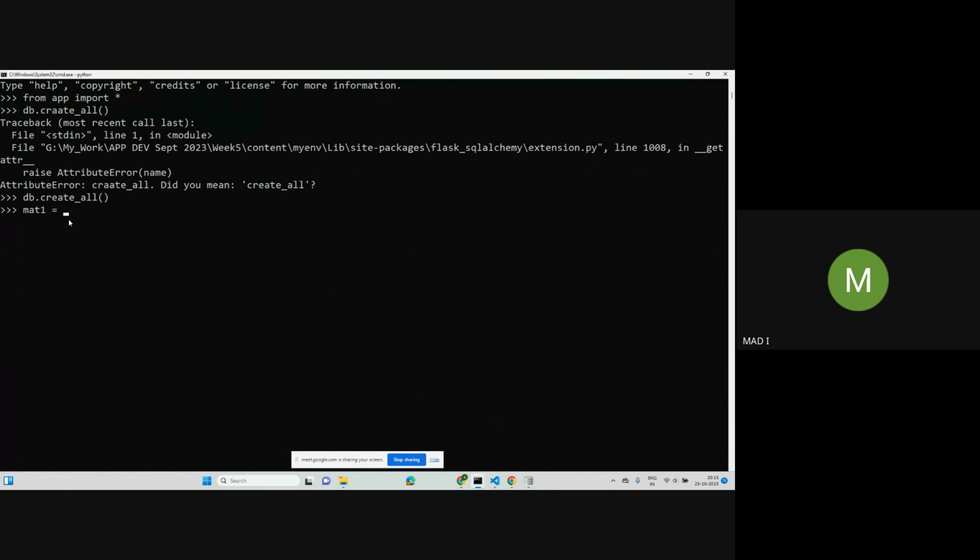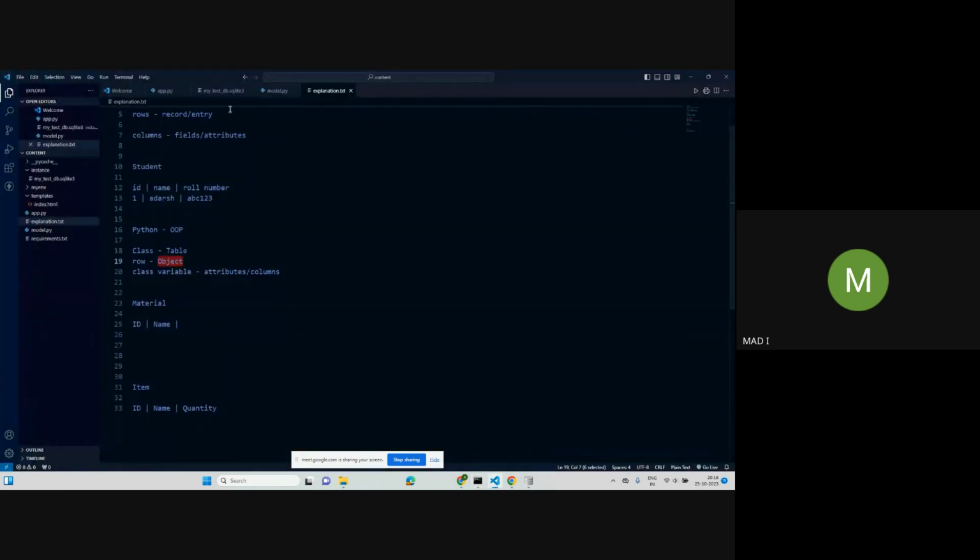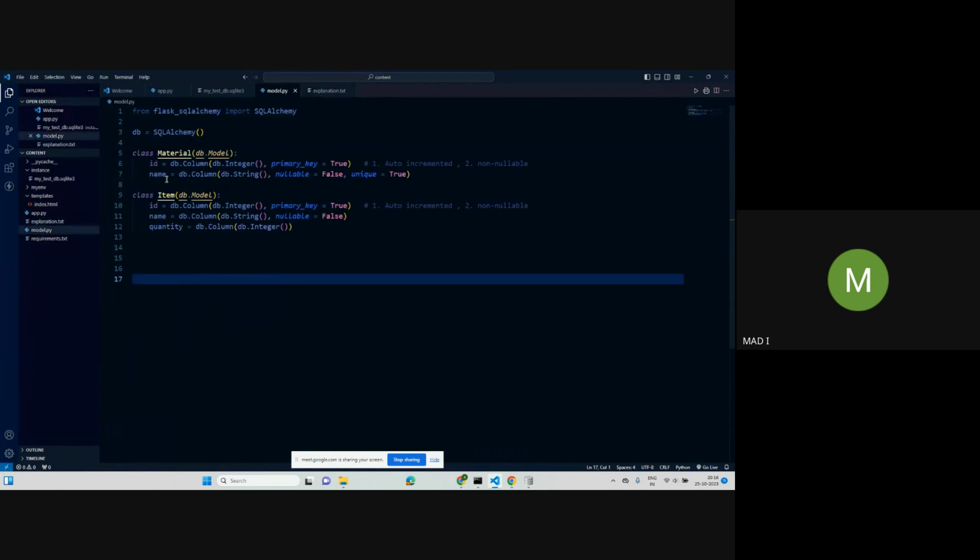Let's say mat1. It is just a variable. mat1 is a new object. How do I create a new object for a class? I'll write the class name and call it, giving the attributes. We are not using any constructor, so we'll have to manually add everything. Let me add the attributes, providing values one by one. So let me go to my model.py. It has name, and it is a string.